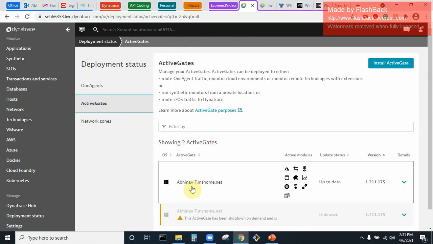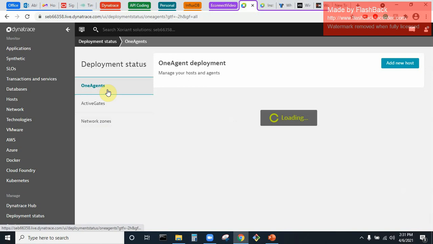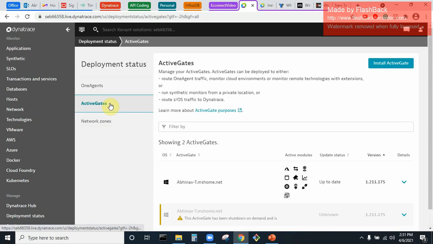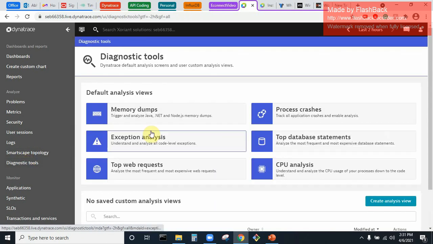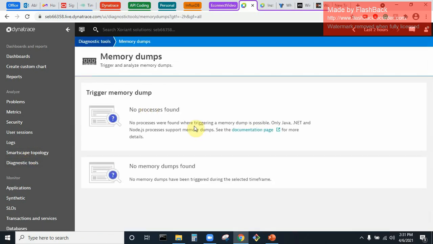Before, it showed something like Docker or something, but now it is up to date. If you try to install an ActiveGate again, it will update the existing ActiveGate if it needs to. So I have this updated here, and I have OneAgent and ActiveGate, both up and running. Now we can analyze our processes.